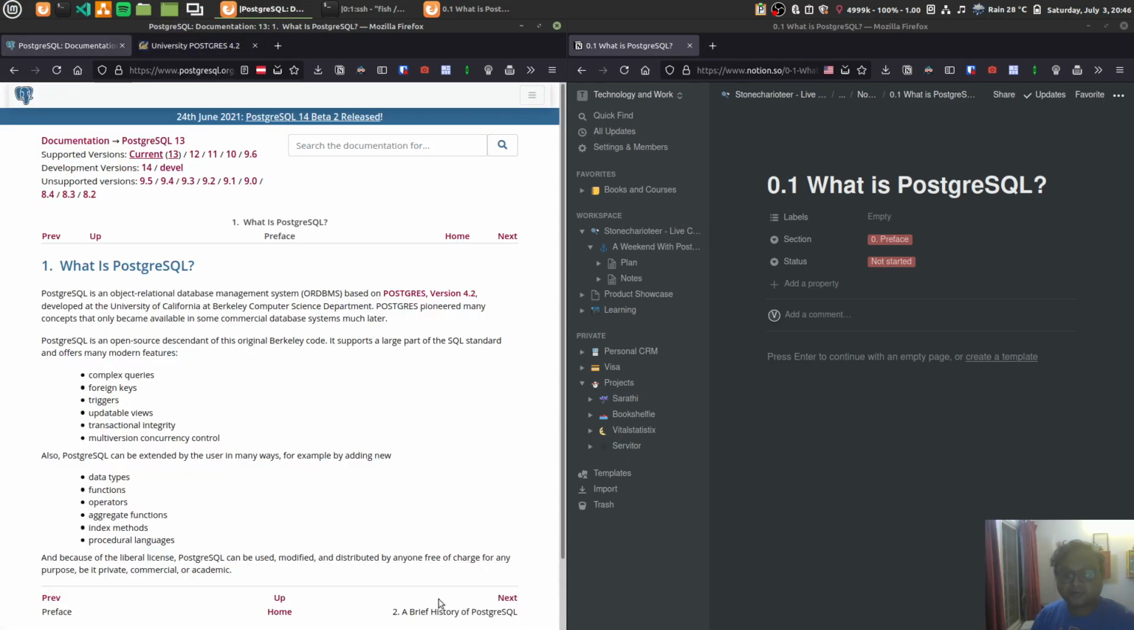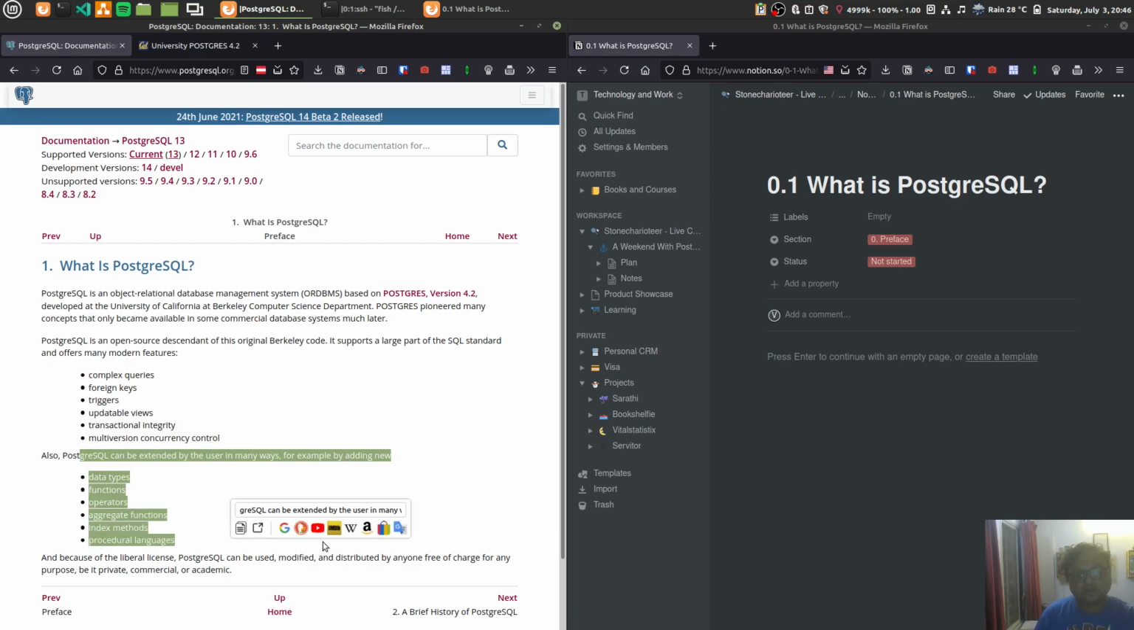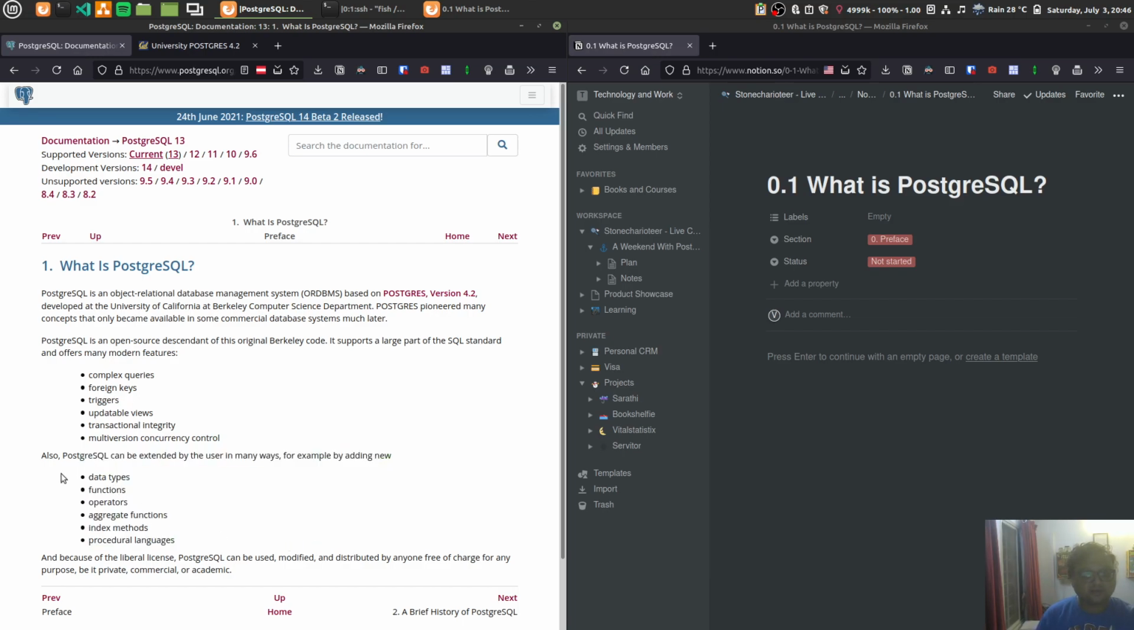The paper which was used to define what Postgres was was written back in the 80s and 90s, and it's very interesting. So this is the open source descendant of the original Berkeley code. It supports a large part of the standard, and it has more features. It has multiple modern features, and it can be extended by more or less anyone. You can add data types, functions, operators, aggregate functions, index methods, and procedural languages.